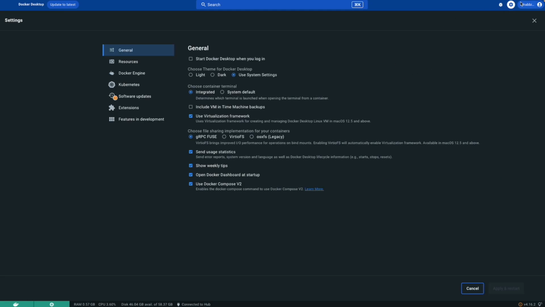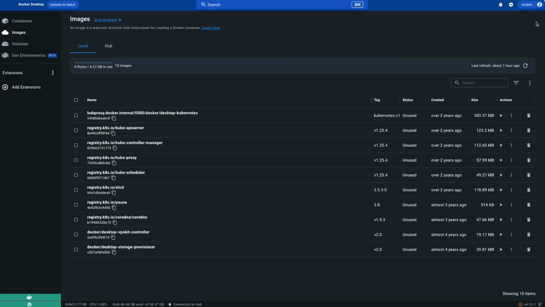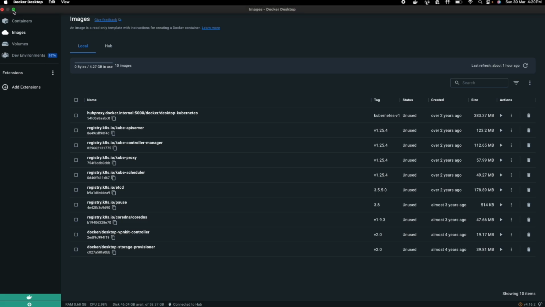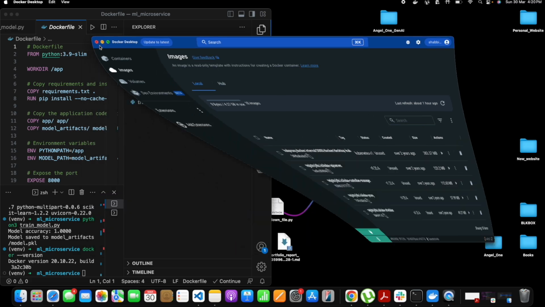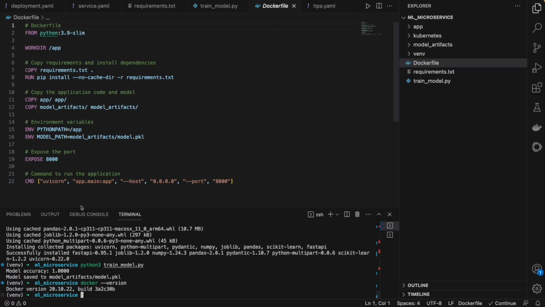Here you need to go to the settings, click on Kubernetes, enable Kubernetes, and apply and restart if you haven't started Kubernetes. What this will do is create the Kubernetes cluster for you locally. This is not a cloud-based Kubernetes cluster. It will run the Kubernetes cluster locally, which will manage the scaling of your application locally. For the sake of this video, you can even use the local version, but if you need a better Kubernetes cluster, you can go for the cloud versions.